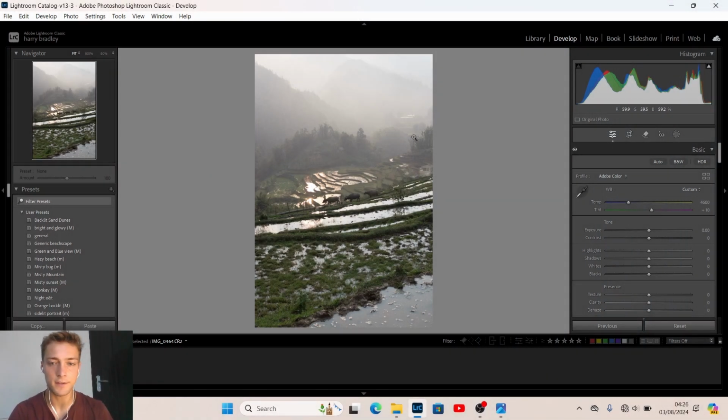So here we are, here's the photo. You can see this amazing scene where I was walking through the mountains and the rice fields, and literally just at the perfect time, these amazing three buffalo walked through the scene. I walked right across the terraces just so I could get into the right place, with the mist and the sunset in the background. What I see for this is definitely making it more bright and glowy.